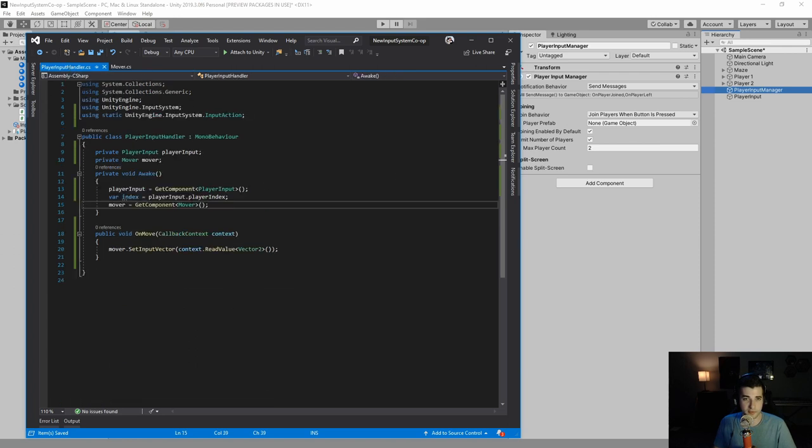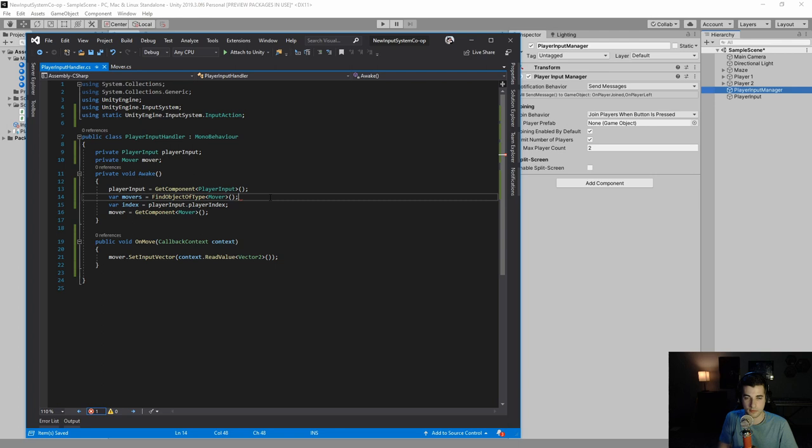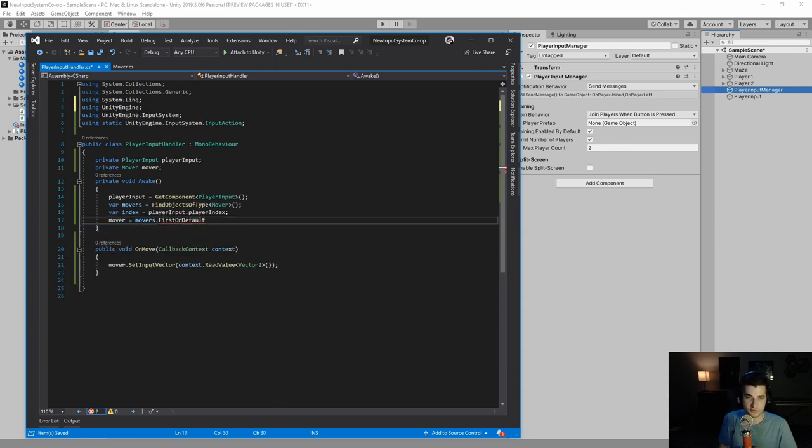All right, so now back in our player input handler, to make sure we assign the right mover to the current player input handler that gets spawned, I'm going to do movers equals FindObjectsOfType<Mover>. So we're going to find all the movers, and we have our player index from our player input. So our mover will be movers.FirstOrDefault, I'll use System.Linq to write a LINQ expression: m, so the mover, where m.GetPlayerIndex equals our index.